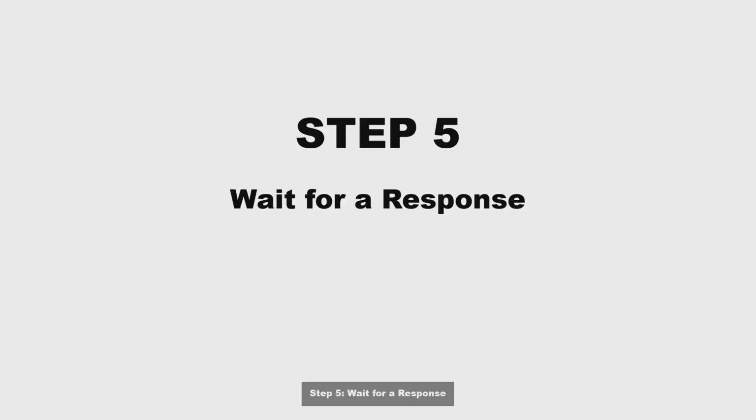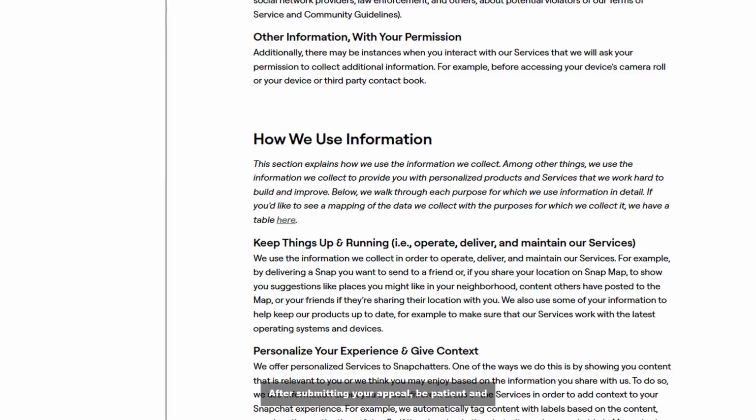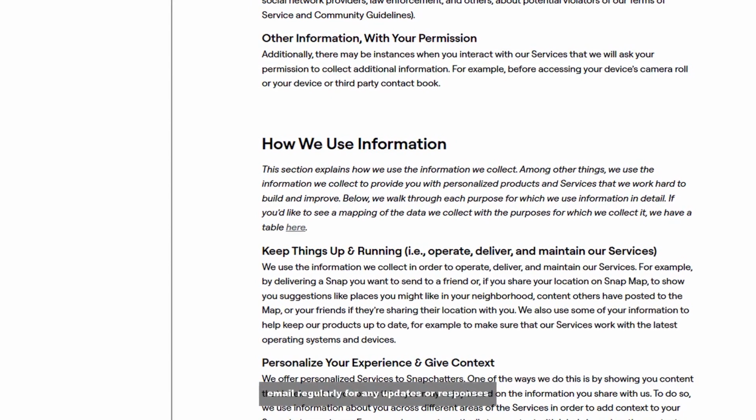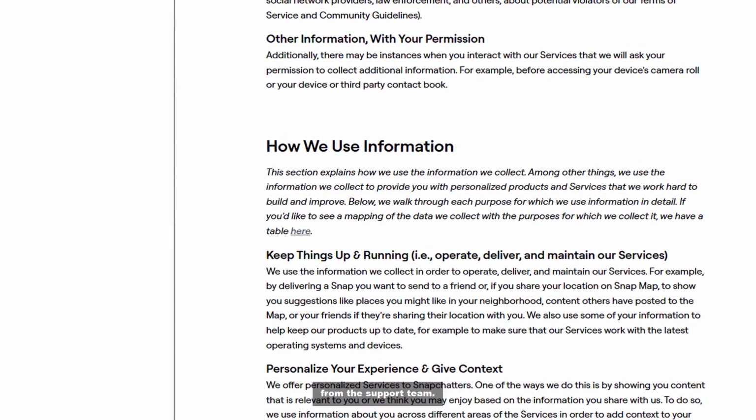Step 5. Wait for a response. After submitting your appeal, be patient and wait for Snapchat to review your case. This process may take some time, so check your email regularly for any updates or responses from the support team.